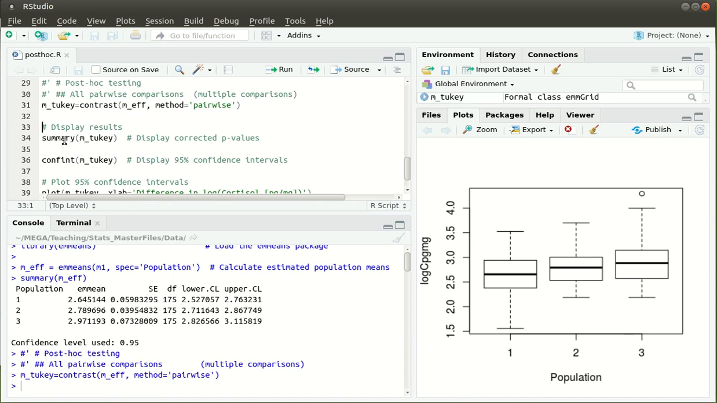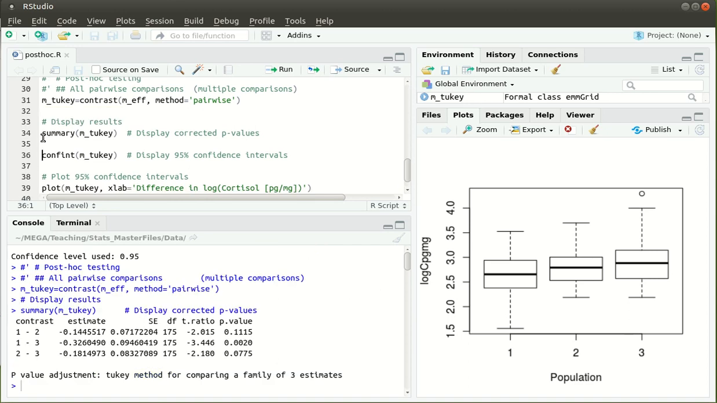And then we can display the results in 3 ways. The first way is to display all the hypothesis tests with p-values. And before we go into the details, let's look at the bottom here. It tells us that it's adjusted these p-values using Tukey's method, and it's adjusted them because there are 3 estimates that we're making. So that's the correction for multiple comparisons.